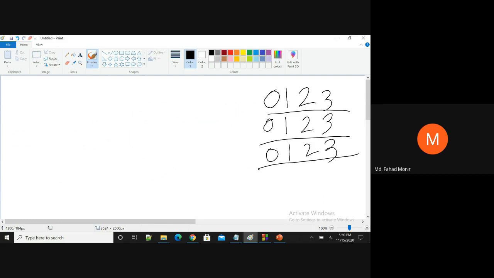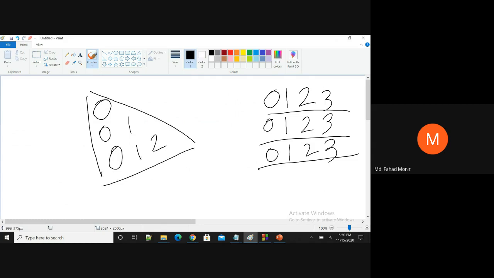Can we do something like this? 0, 0 1, 0 1 2. So that means this is a triangle, right? Can we do that? It is something like this shape. Can we make this shape using numbers? So first we will have the value 0, then 0 1, then we will have 0 1 2.